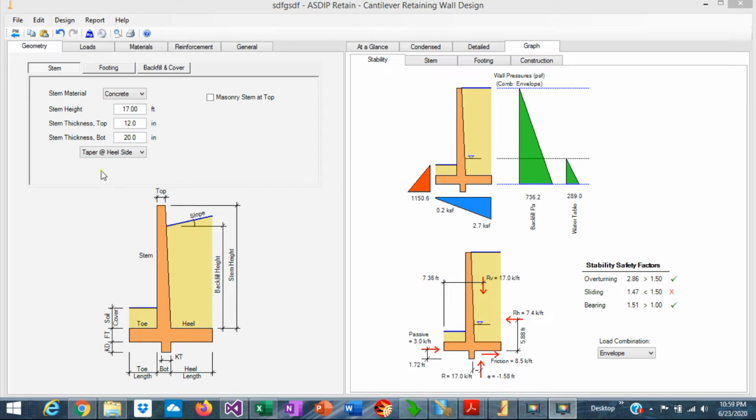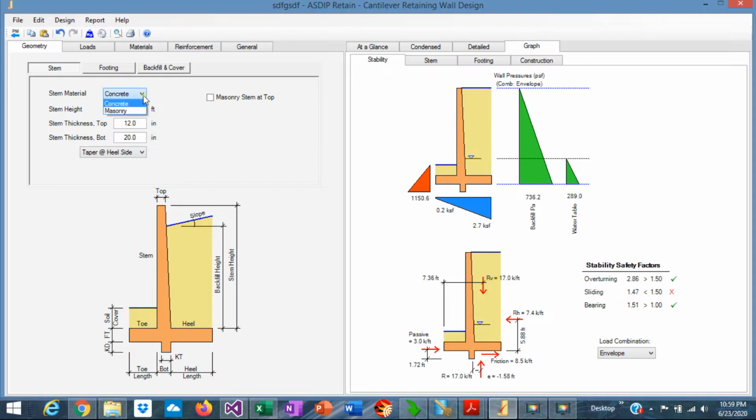So to start the design of a cantilever retaining wall, you need to enter the geometry. The geometry tab is used for this purpose. In the stem tab, you enter the stem material, which can be concrete or masonry. You enter the height of the stem and also the thickness of the stem. It can be tapered, with a thickness at the top and a thickness at the bottom. The taper can be on the hillside or on the toe side.